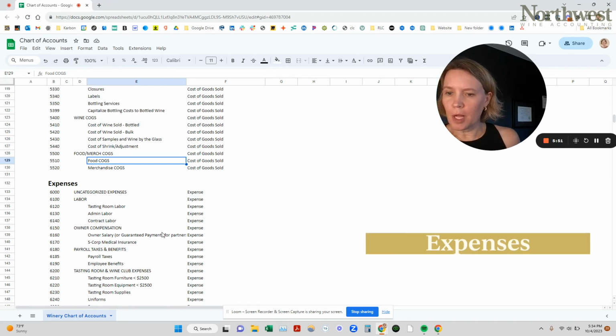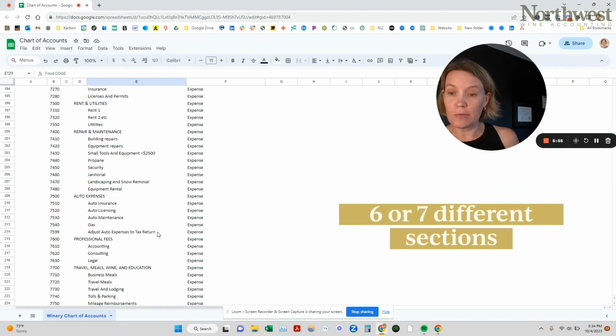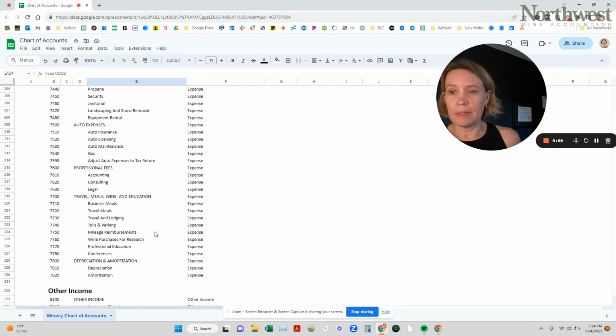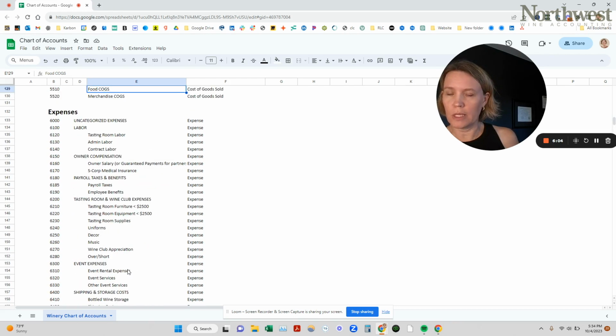Expenses. So in our blog post, we talk about really having just 6 or 7 different sections for expenses. That's kind of an ideal, and maybe that's what you prefer and like to see these in fewer. I don't think this is 6 or 7. There's probably 10 or 12 or 14 different sections here. So it's kind of your preference about how many different expense sections you want to have.